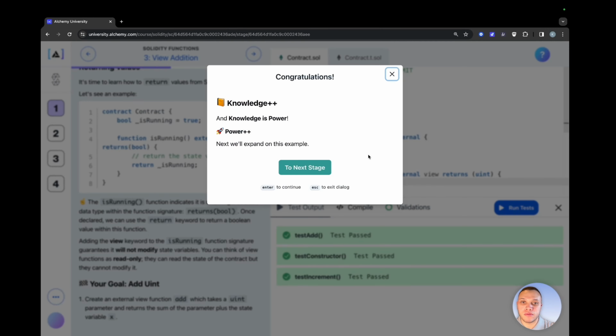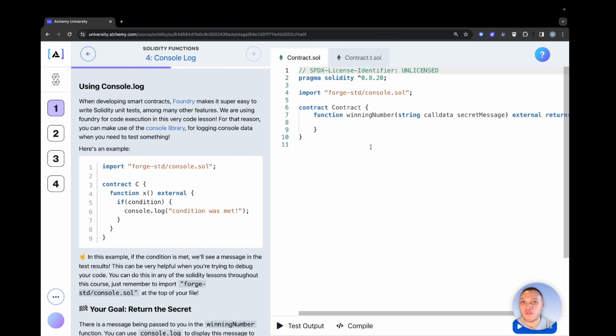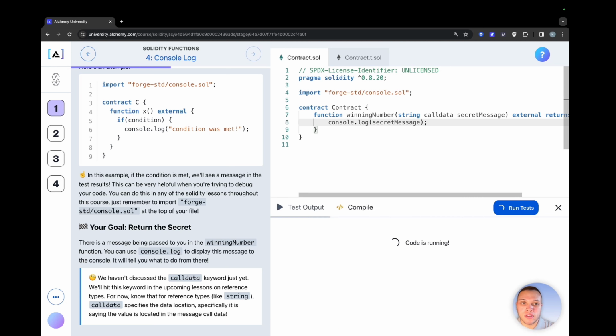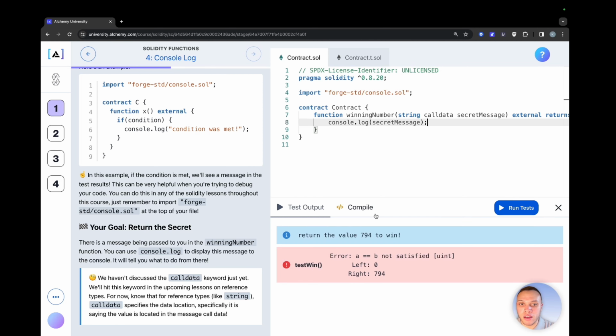Simple. Perfect. Next stage. In the fourth challenge, you're being introduced to the concept of console logging using Forge standard library, which is a Foundry feature, as I mentioned earlier. So all you have to do is console.log secret message, and let's run this. It's going to fail the test because we haven't actually returned anything.